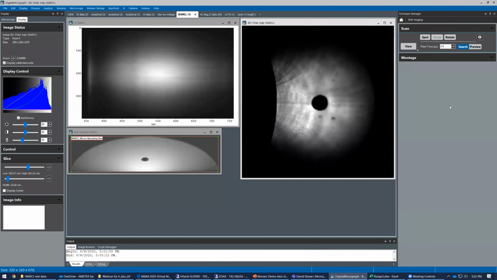Xiaojuan, did that answer your question? Yeah. For the spatial resolution, can you give a number? I think the best spatial resolution I've been able to get from CL is something like 10, 20 nanometers. Thanks.